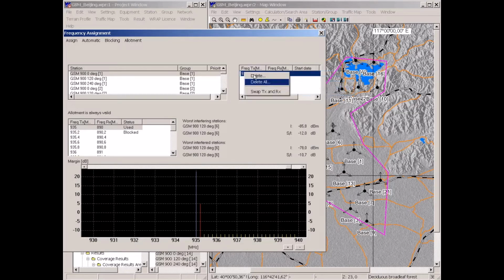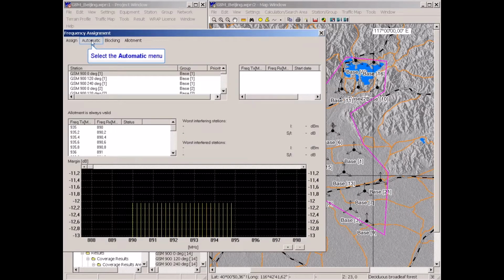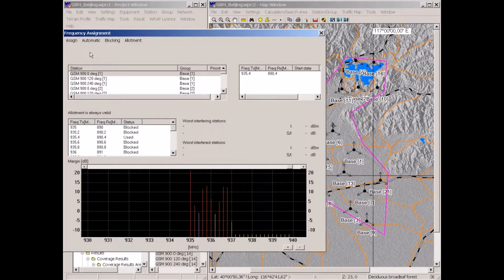Okay, let's optimize the assignment by deleting all frequencies. Run the assignment like this. Now we assign one frequency to each cell. It is possible to assign multiple frequencies in one run. That will take a little longer. So if I had assigned two frequencies in one run, it would take twice this time that we are now showing.